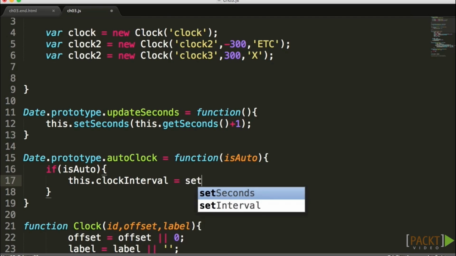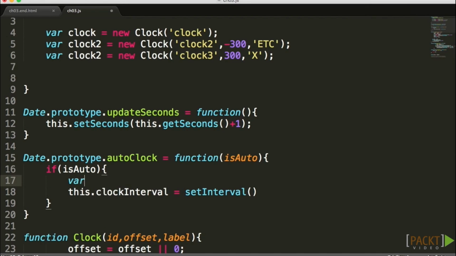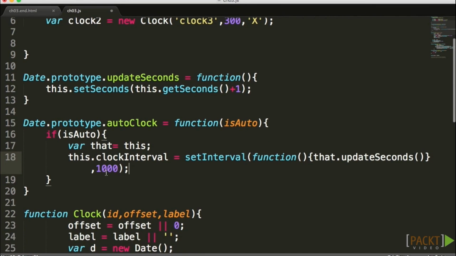And I'm going to set a new interval, set interval. And I'm going to set my interval to basically go ahead and call the update seconds every X amount of time. So literally, I'm just going to process this by creating a new variable here, call it that, create a reference to this. So I could then create here an anonymous function. And in that anonymous function, call that.updateSeconds. And last but not least, make sure that I'm setting it to every 1 second to be called. And literally what I'm doing here is I'm creating a clock that will automatically count.